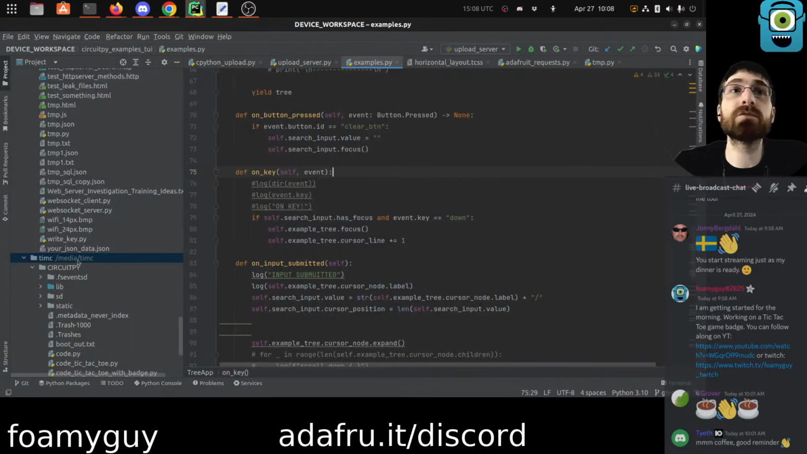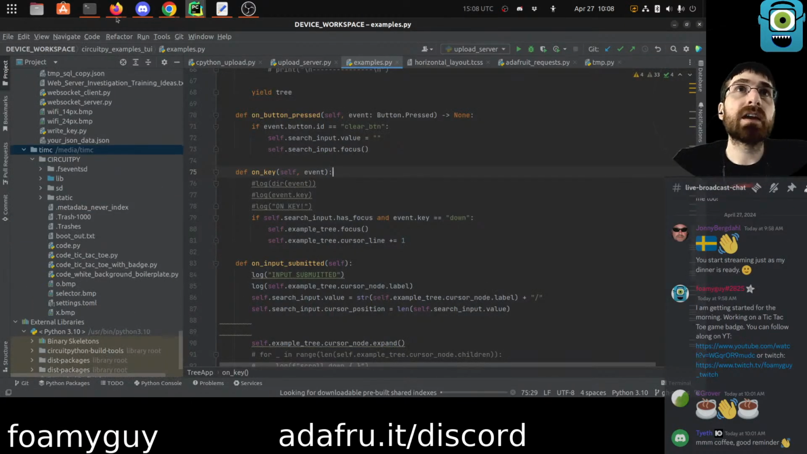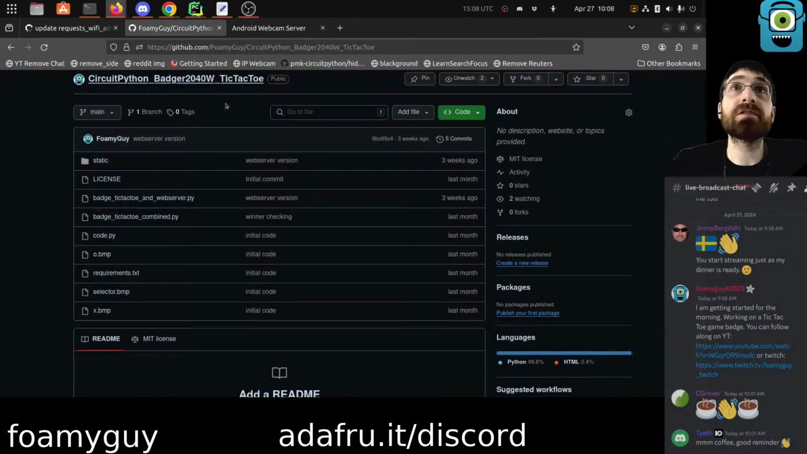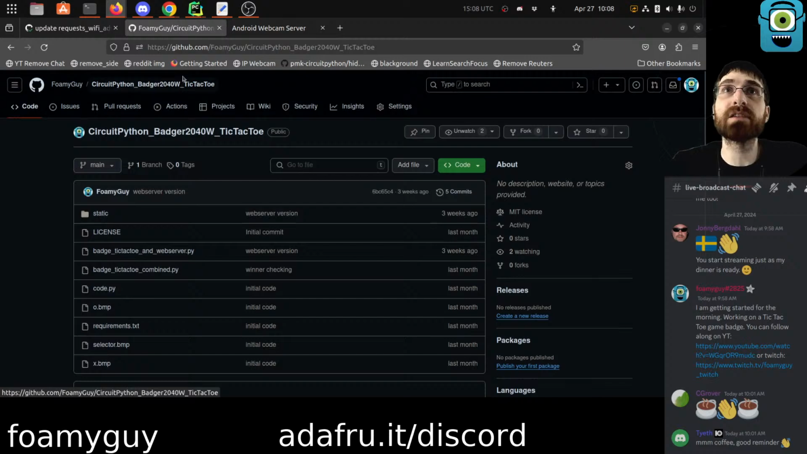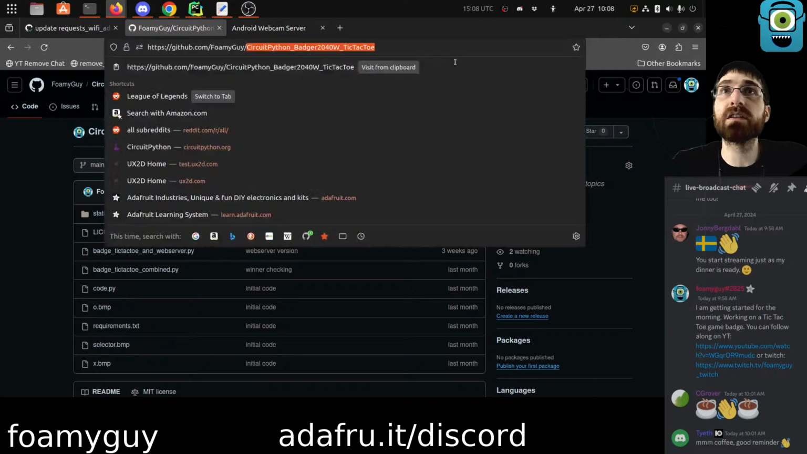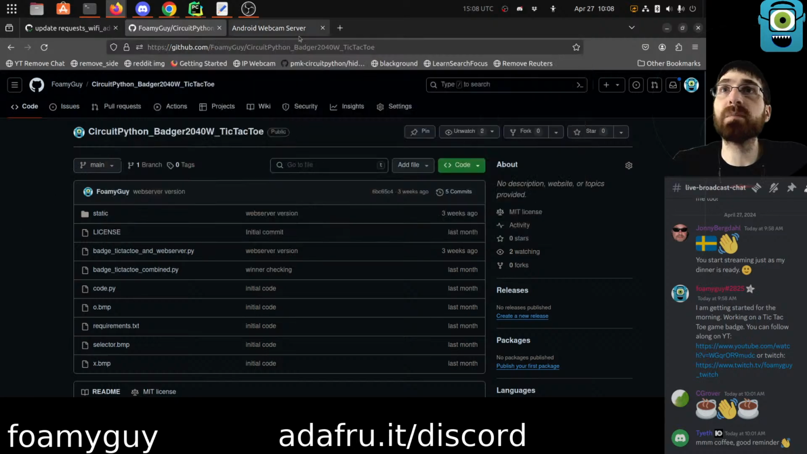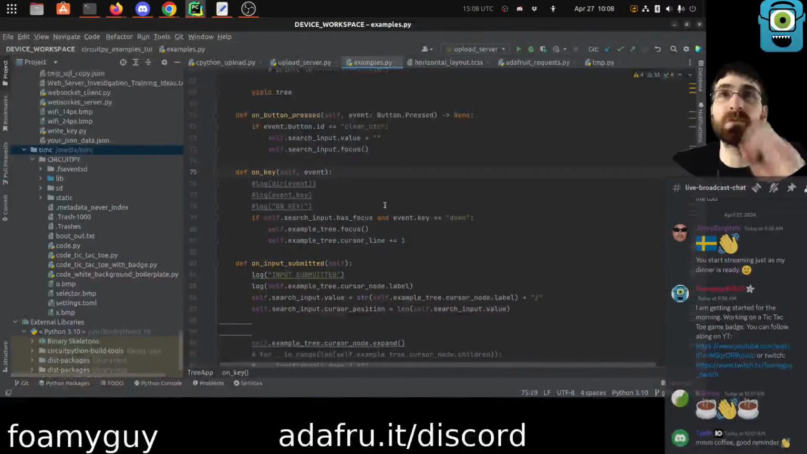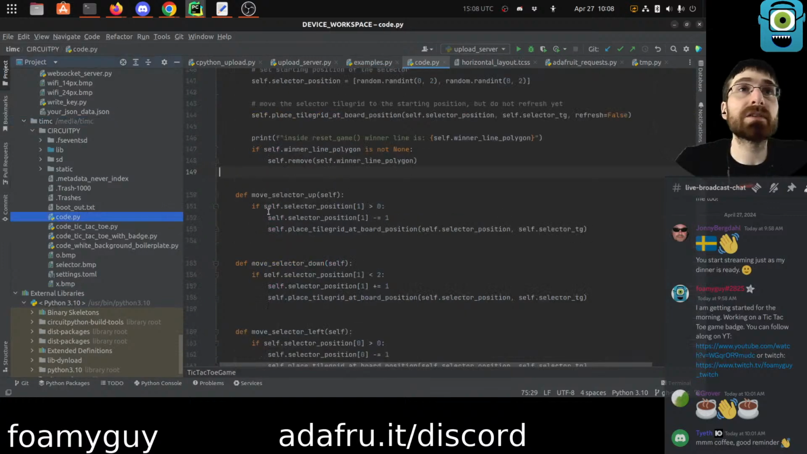All right, let's get the code. And I will say, if anyone is catching this in the future or live and you're interested in the code, I do have it out on GitHub. You can find it at GitHub/FoamyGuy, and then CircuitPython Badger 2040W tic-tac-toe is the code for this, and I'll push it when we get done as well, so you can get the latest one.